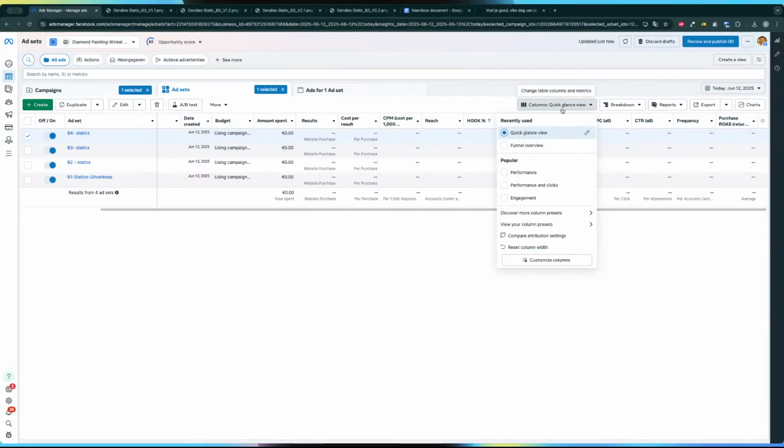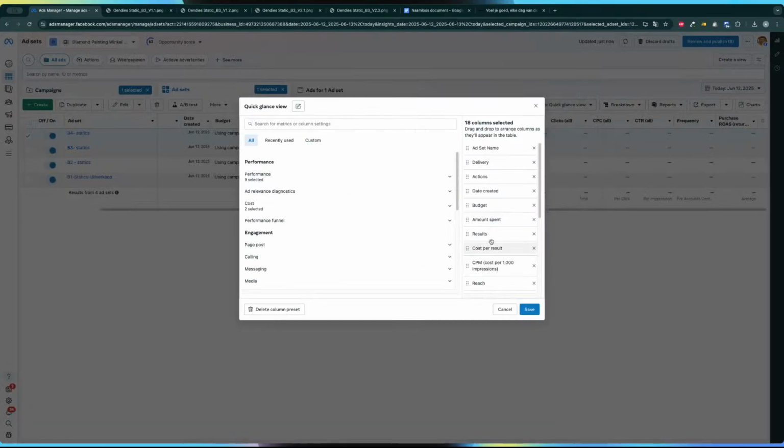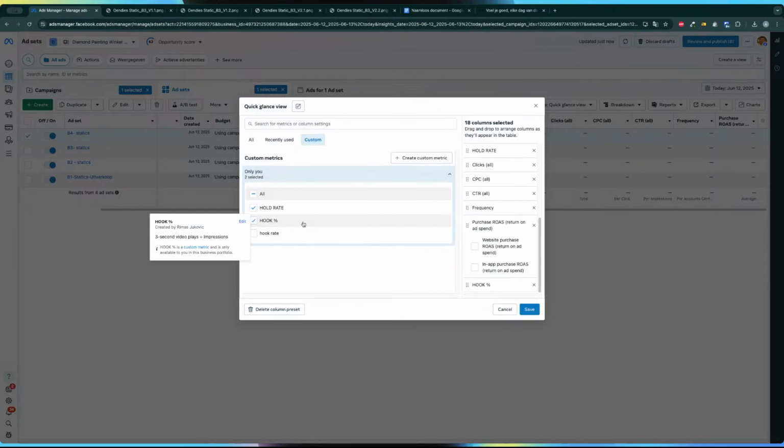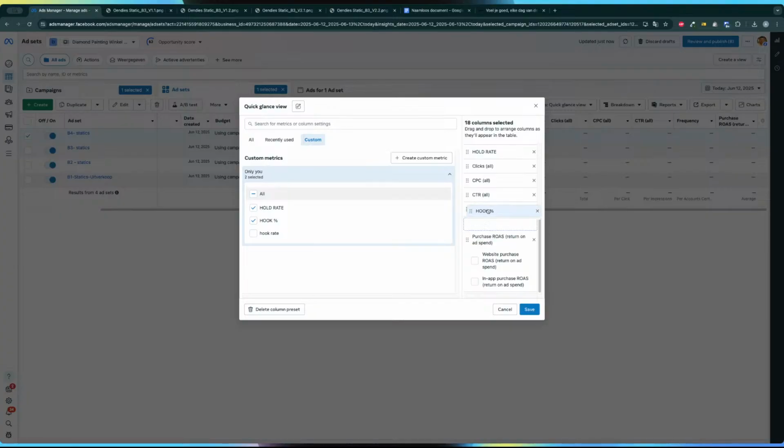You're going to press on the columns. Quick glance view is the name of this setup that we're using. We're going to press on customize columns. Here we're going to go to custom and here we'll see the hook percentage. Let me just put the hook percentage up here.